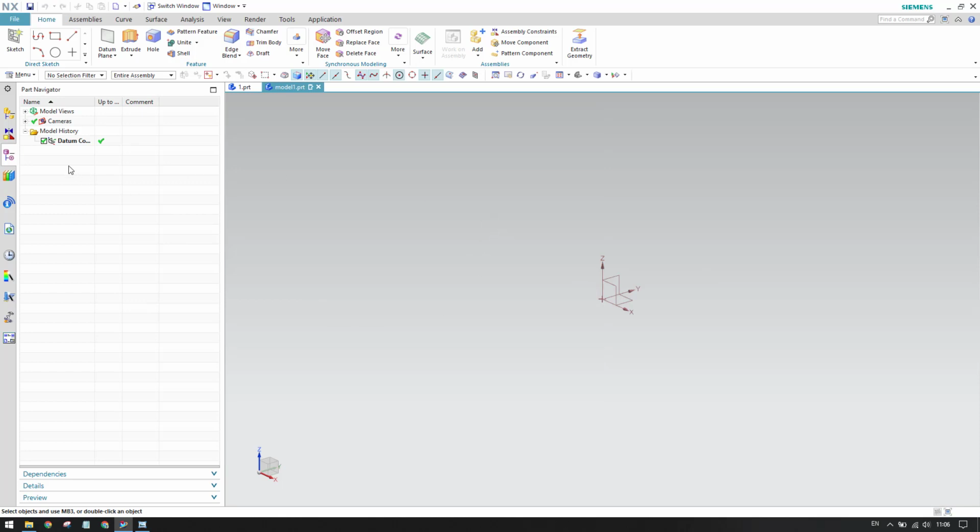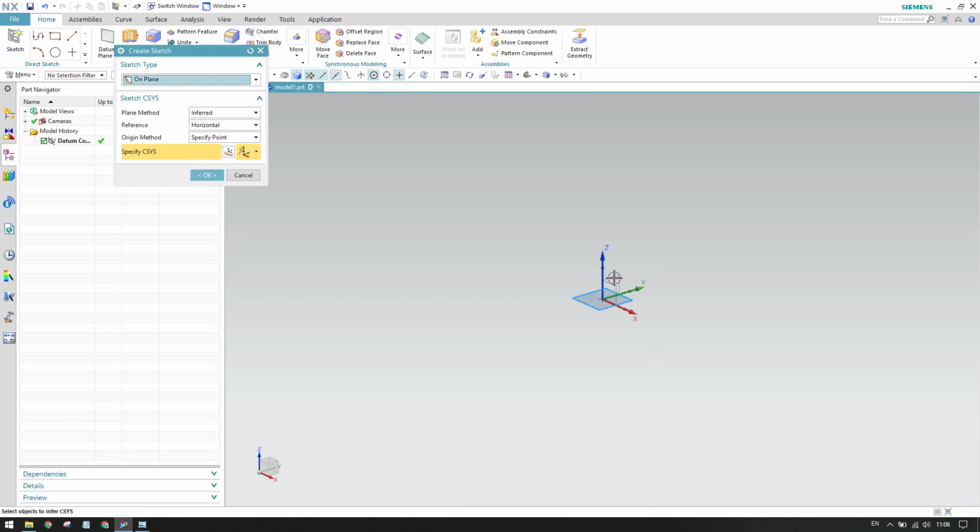So now we have this datum coordinate system. Whenever you create a new part file, you will have a datum coordinate system in your part model. What I will do is quickly go into the Sketcher environment. So I'll go to sketch and select this sketch.